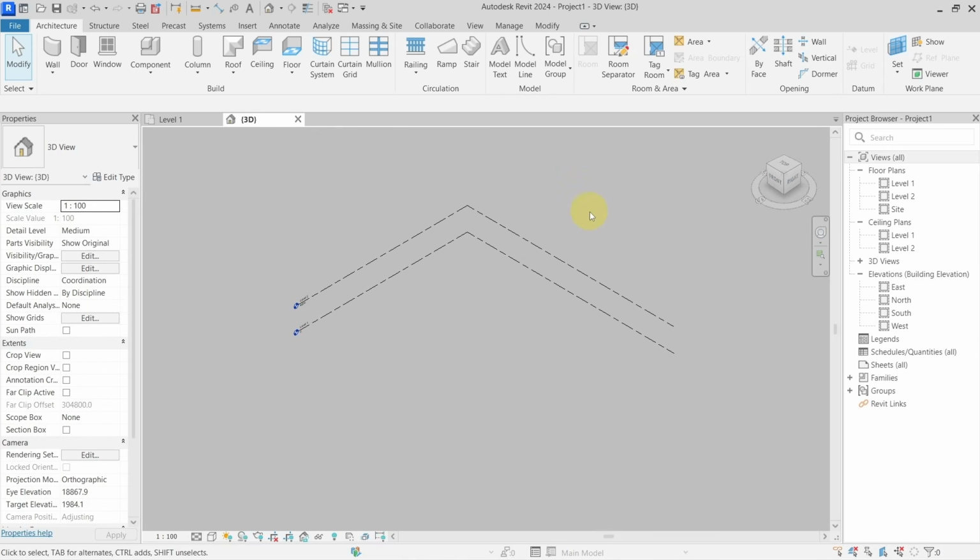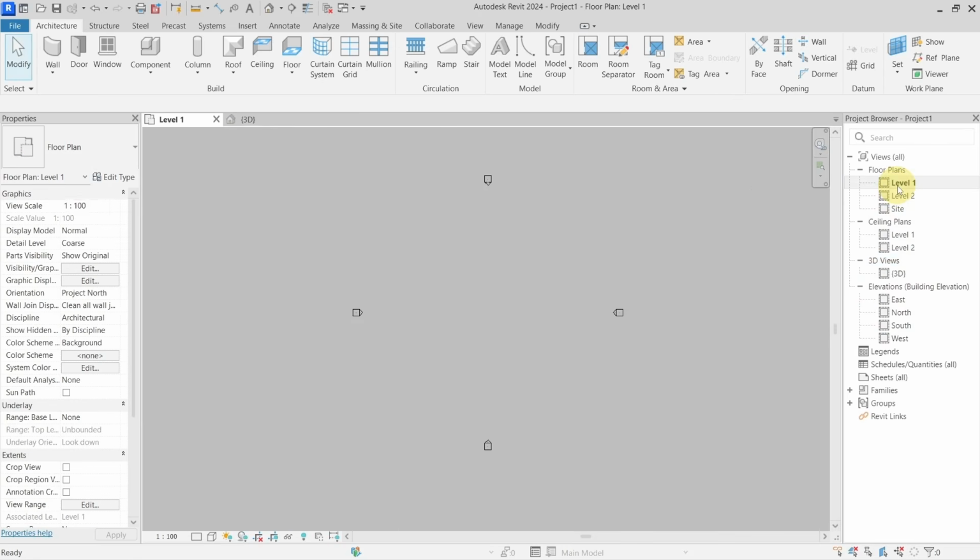Next, to navigate inside of your project between different views and so on, you can use your project browser. So if you take a look here, you can see that I have different floor plans, different ceiling plans, some 3D views, which is the 3D view I have just now created, and some elevations. So if I want to go to my level 1, I can just double click it and I'm here.